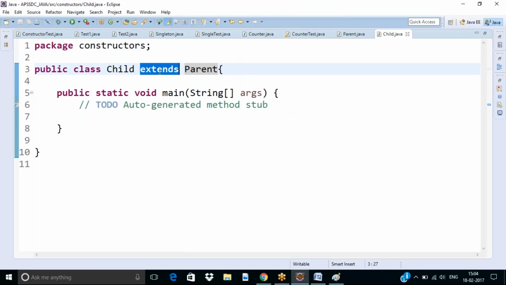So we can use this extends keyword between two classes, and in between two interfaces also we can use the extends keyword.